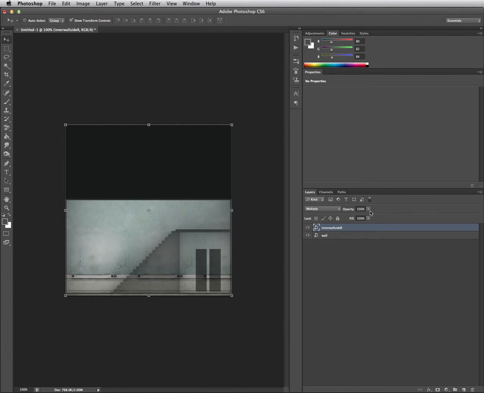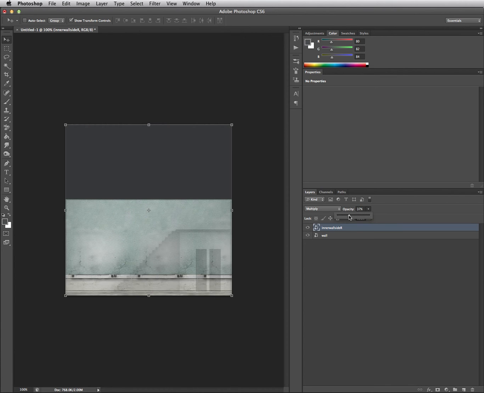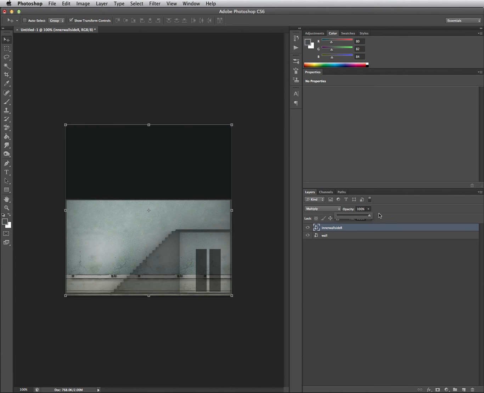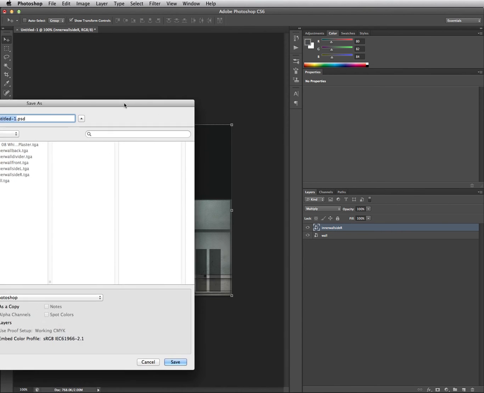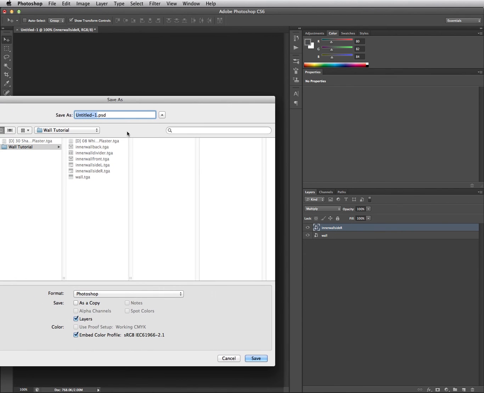And then you can change the opacity to sort of suit how much shading you want, if you want it lighter or darker. And then at this point, all you have to do is save it. Go to Save As, and then you will type in your file name, so wall texture.